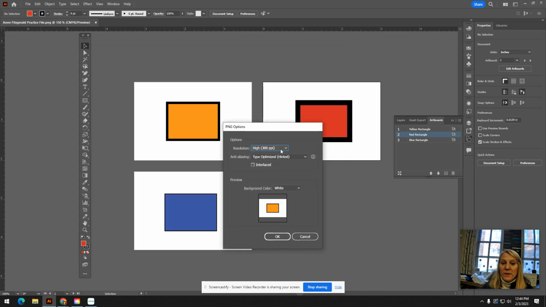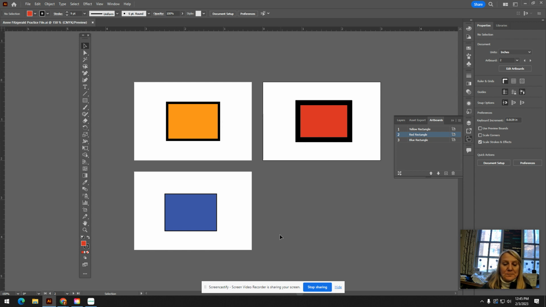Now, the resolution will be 300, but we do not want the background color to be white. I want the background to be that checkerboard, which means it's clear, it's transparent. There's the checkerboard. Now I can put it on whatever I want and not have to deal with the silly white background. Your default might be transparent. Mine was not. Mine was on white, and you could also put it black. We want transparent. That checkerboard means nothing's there. We're going to hit OK.